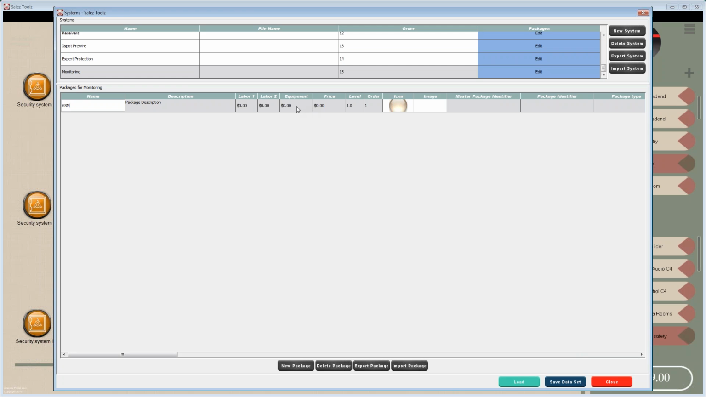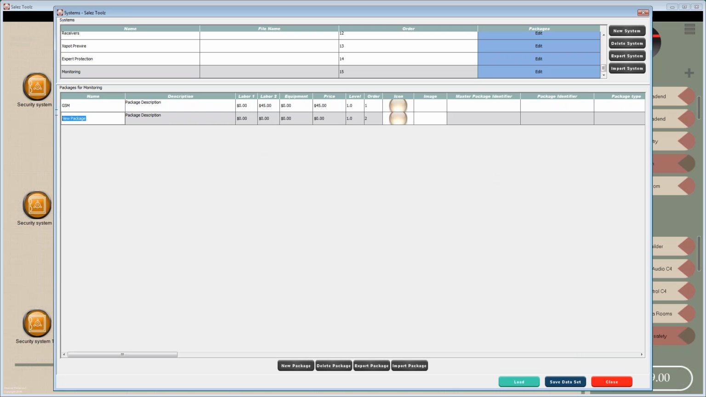Okay, and I'm going to give it a price because this is just one thing. It's pretty much like programming. So I'm going to call it $45. So that fast I've set a price. So just by me doing that, I've set the price. So you can now see it's $45 for that package. I'm going to add another package. I'm going to call this one video monitoring.